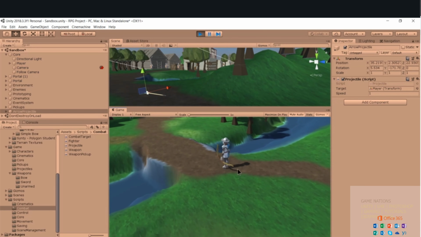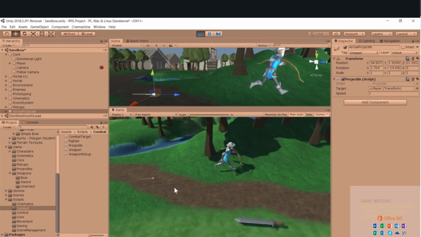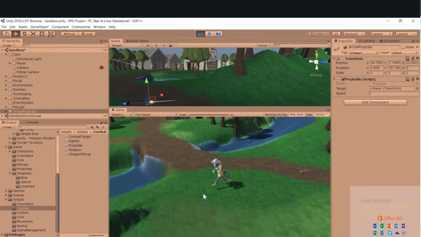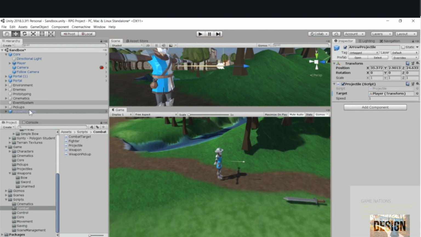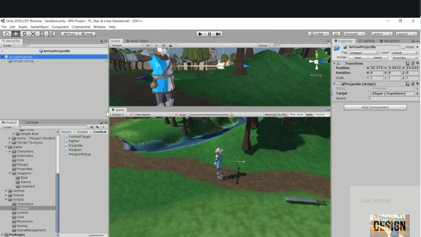Okay, it's going backwards for a start, so that's something which is noteworthy. We rotated it the wrong way, but it's moving. Let's go back into my prefab that I thought I was so cleverly rotating, but I was not very cleverly rotating, was I? Arrow projectile.